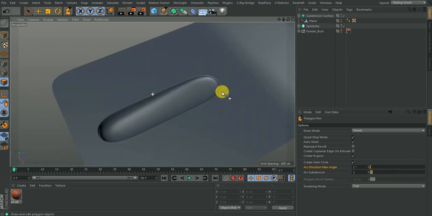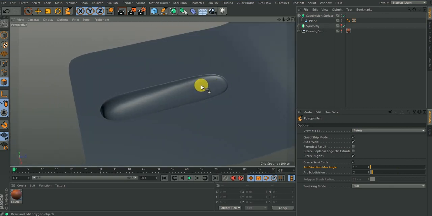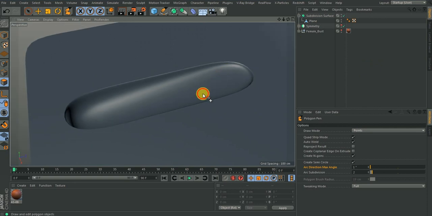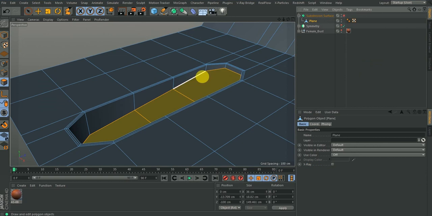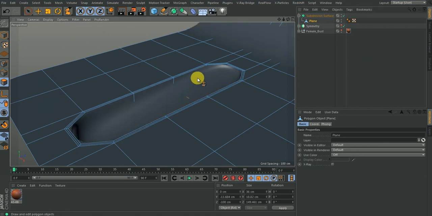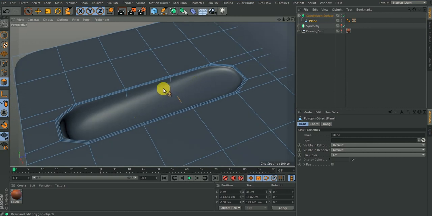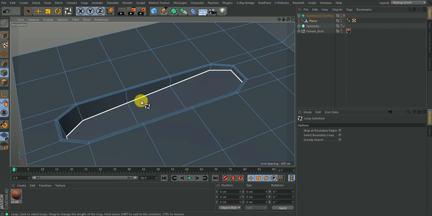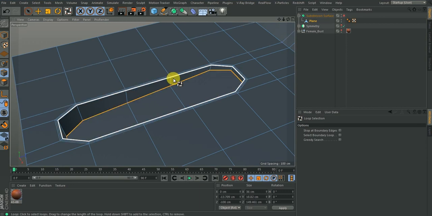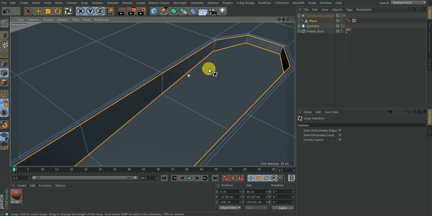Alright, the next thing we want is optional, this is individual preference. If I want to have this detail, notice that everything just goes, we don't see it, the detail is gone. So if we want the detail, we can select the edge, UL for loop selection. I can select this edge and select the inner edge here, Shift and select.